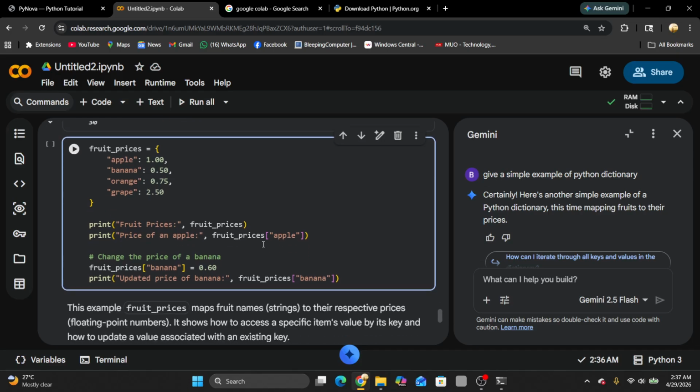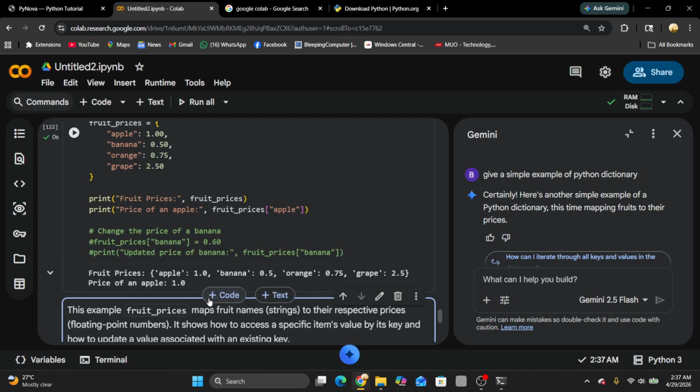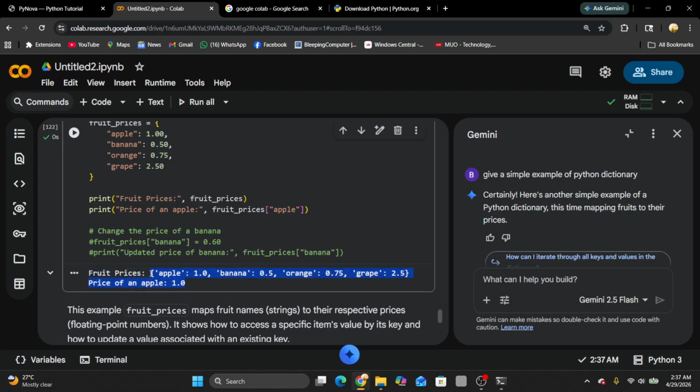Then fetch only the key apple, and the value of apple is 1. For banana, change this banana value to 0.6. Actually, I don't want to change the price at the very first; I just want to print this block only. So you can see the full dictionary has been printed, but instead of the full dictionary I want to print the value of apple, so that's why I used the key apple.